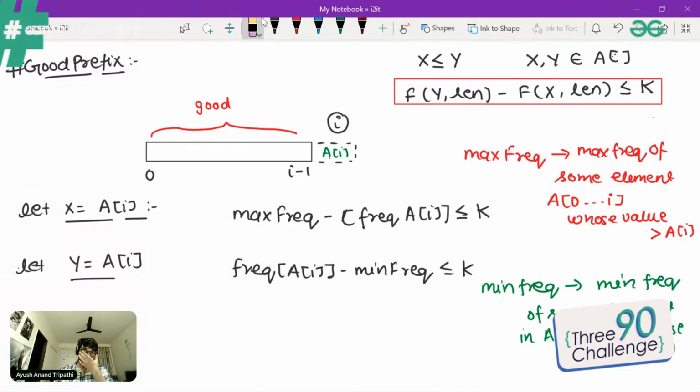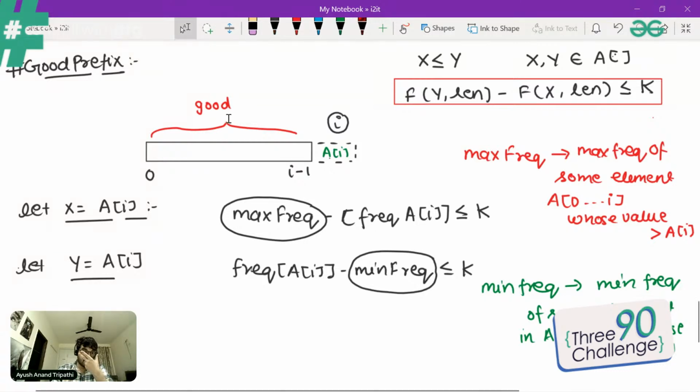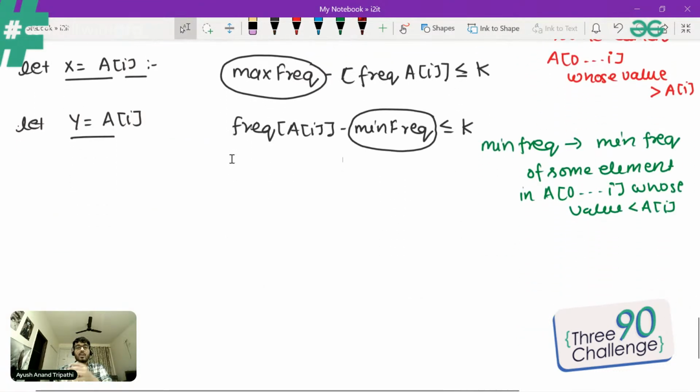Now the question is how I can find the value of max frequency and min frequency efficiently. I can do this with the help of a Fenwick tree or a segment tree. These are very straightforward applications of Fenwick tree and segment tree. But before this, I need to do a coordinate compression.